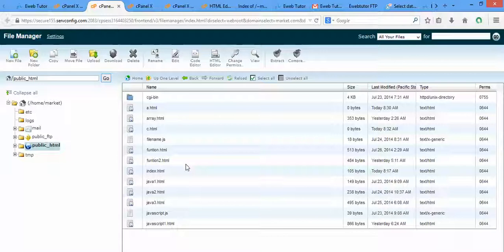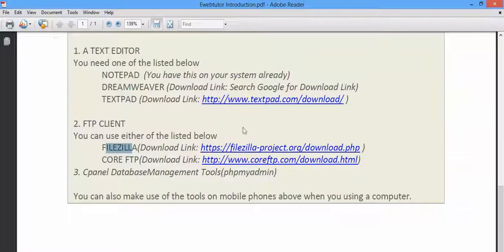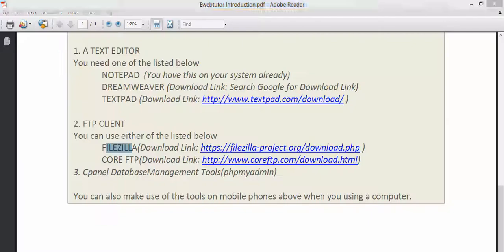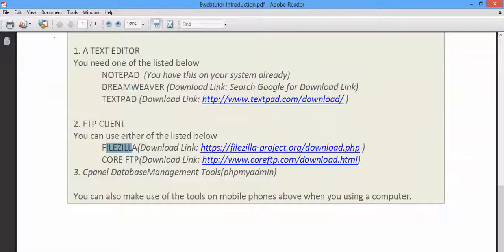All this is just an introduction. We are still going to talk more about it during the course of the training. So I believe I've explained all, and the last thing is the cPanel database management, which is PHPMyAdmin, which I believe I've already explained to you. The Ewebtutor mobile PHPMyAdmin, as in the mobile PHPMyAdmin and the online PHPMyAdmin.